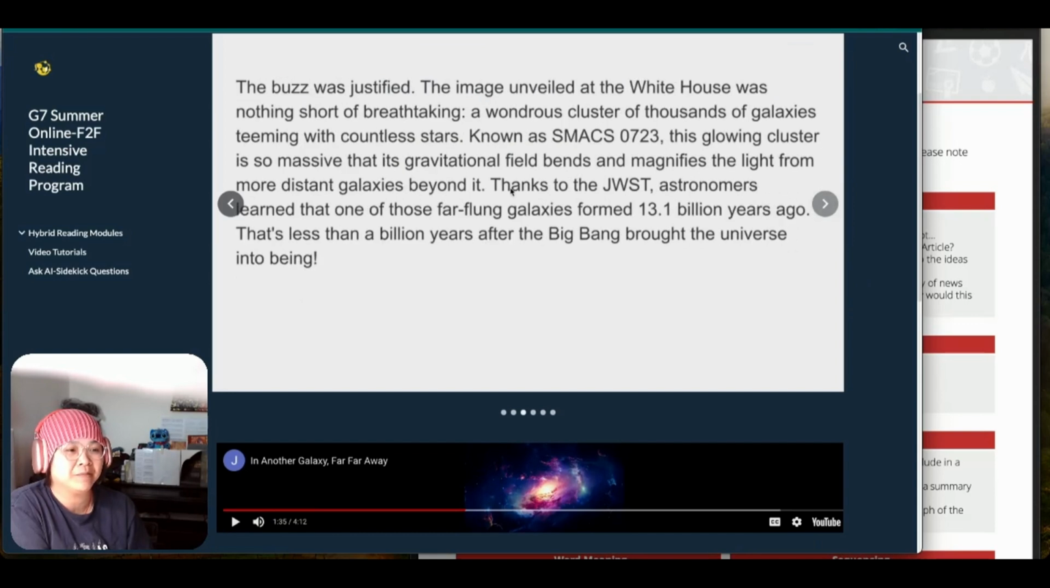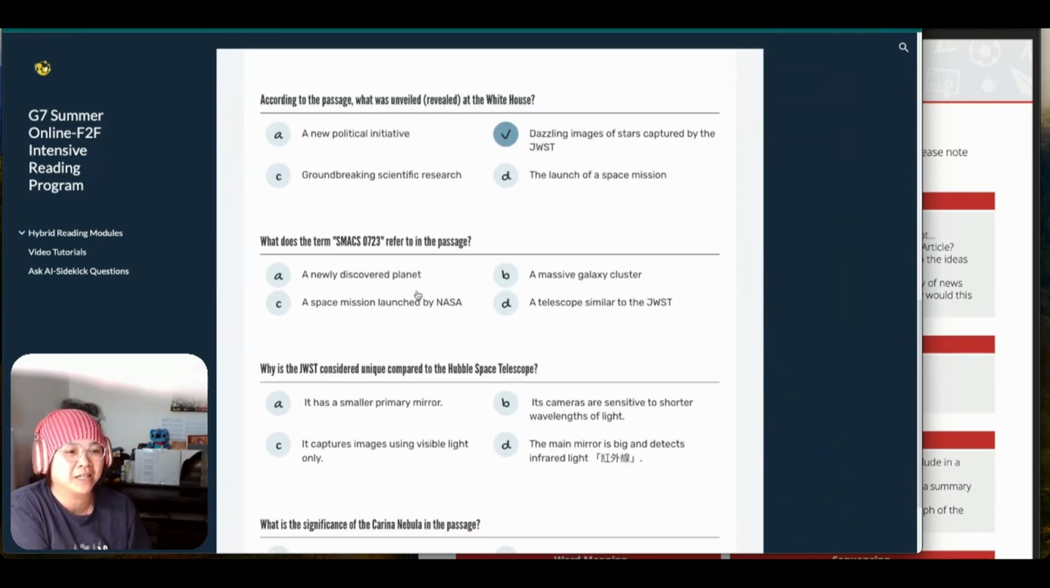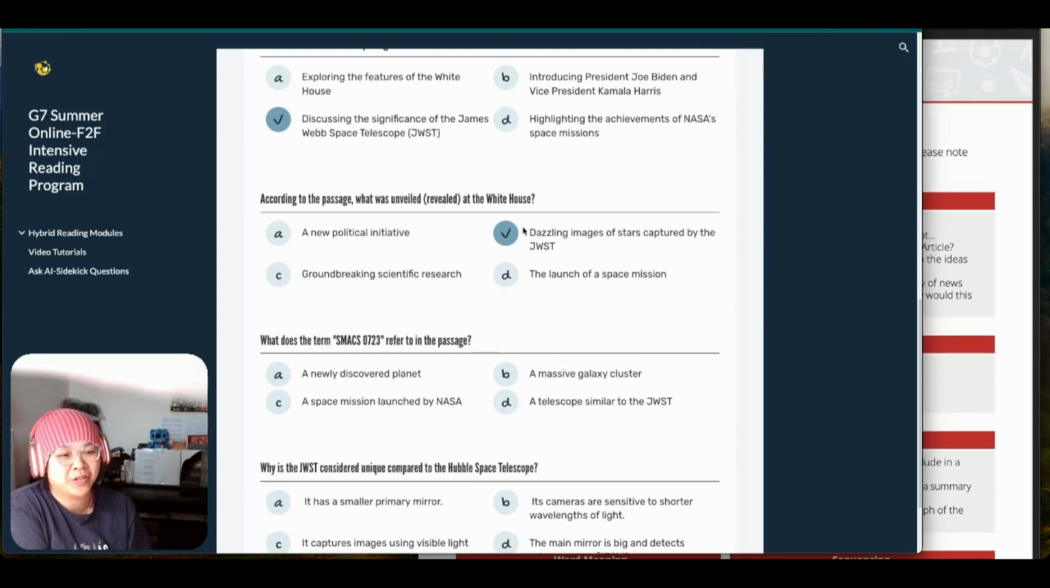So let's double check. So let's see the image. At the White House, nothing short of wondrous cluster of thousands of galaxies teeming with countless stars. All right, so we have to go back up and double check. So in this case, the answer should be B, or the second one. And this one would be asking for a specific detail. Supporting detail, what is the term refer to?